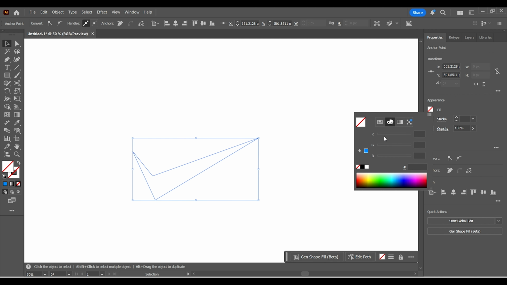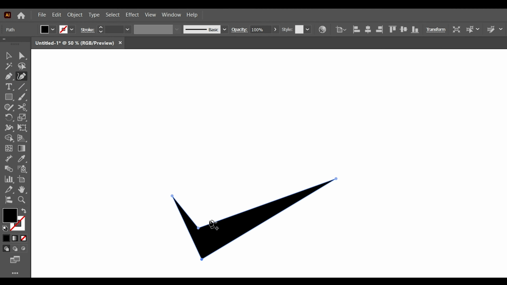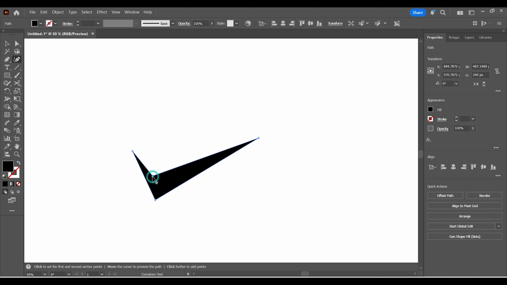Click on the shape and go to Fill tool and choose blank. After that, go to Curvature tool and holding Alt, click on the points, you will get the curves.